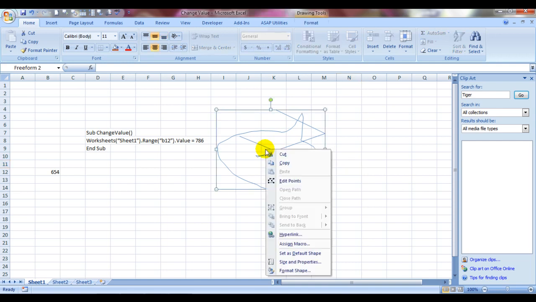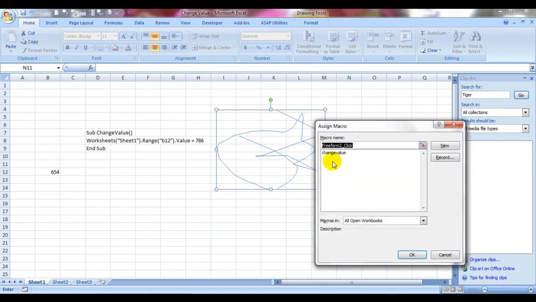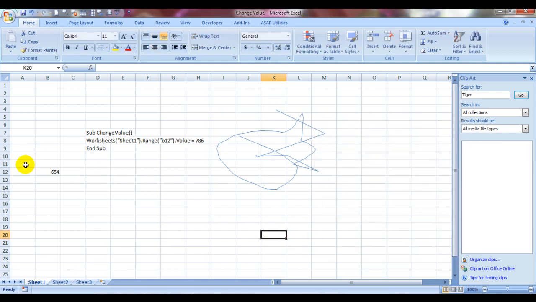Now we right click it, and you see this Assign Macro. So click on Assign Macro, and just click any macro available over here. So this is the one available in the sheet. Click OK. So say I have 654 over here. I click on this form, and see it has changed to 786. So here is another way to assign a macro or a VBA code to a shape.